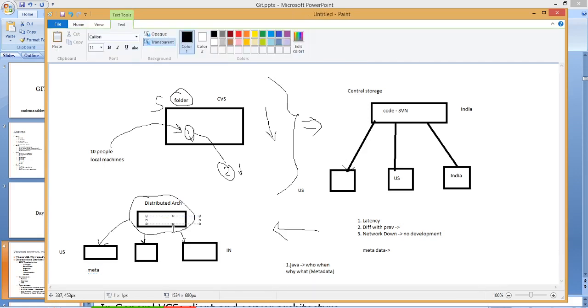So the tools available for distributed are Git and Mercurial, right? And tools like Bitbucket and GitLab are all such tools.